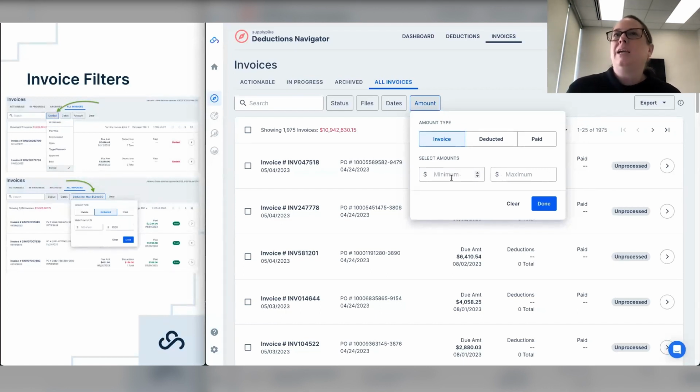Where this can be really handy, and this is also, I guess, a pro tip on the deduction side as well, is if you have a specific deduction or invoice and all you have is the amount of that deduction or invoice, maybe you don't have the PO number or the invoice number, you can type in a specific amount here. Just type that same amount in both the minimum and maximum boxes, and it will filter out and pull up that exact amount for you. So that can be super handy.